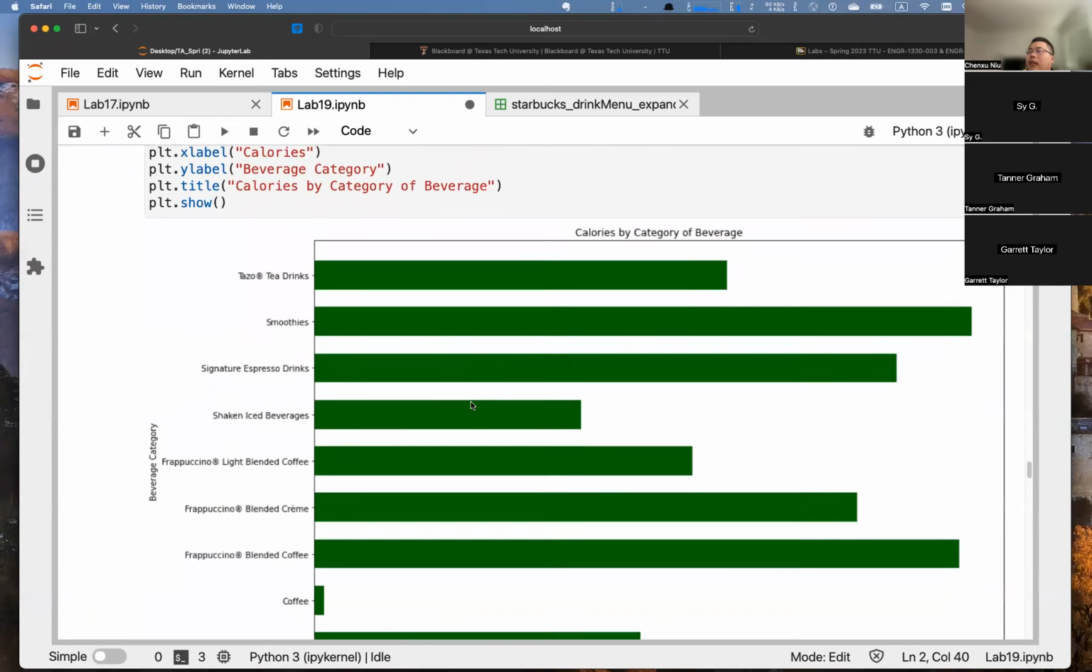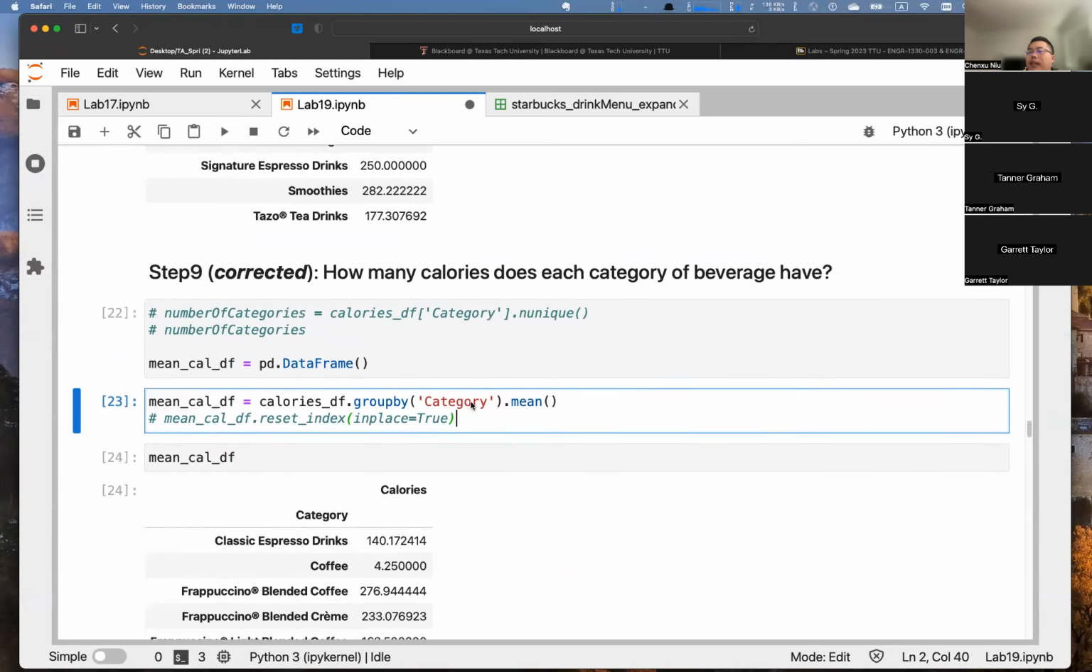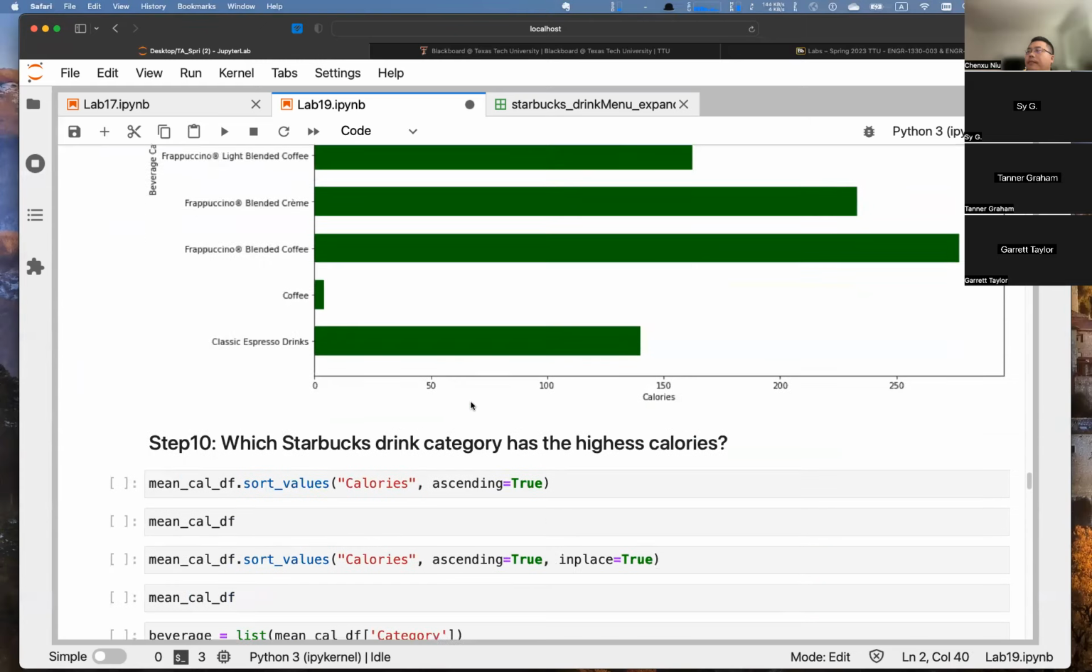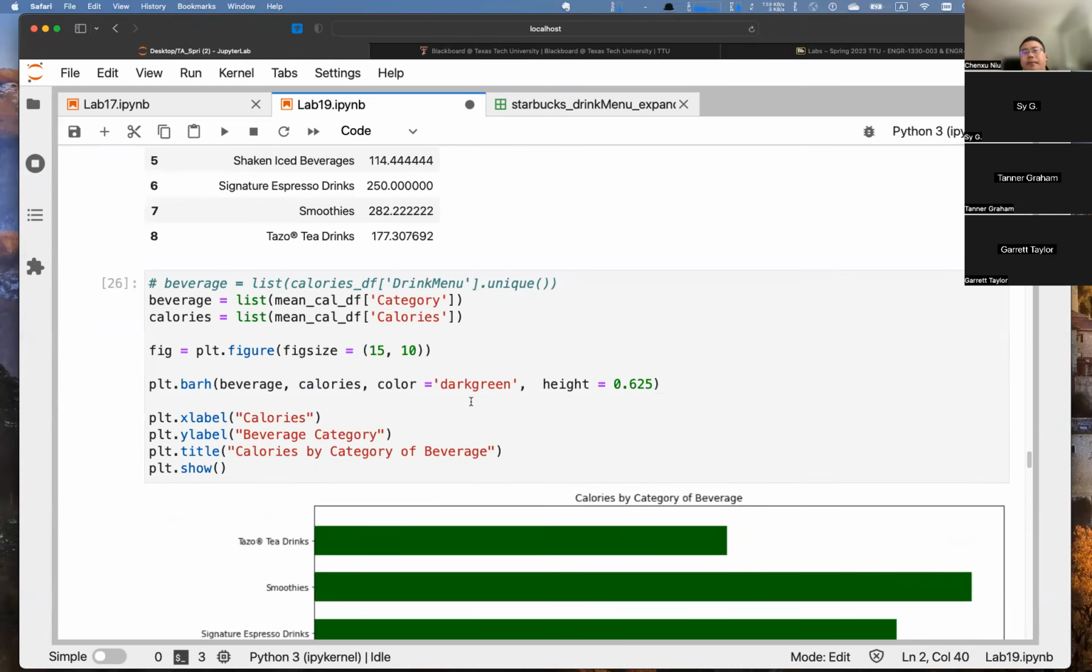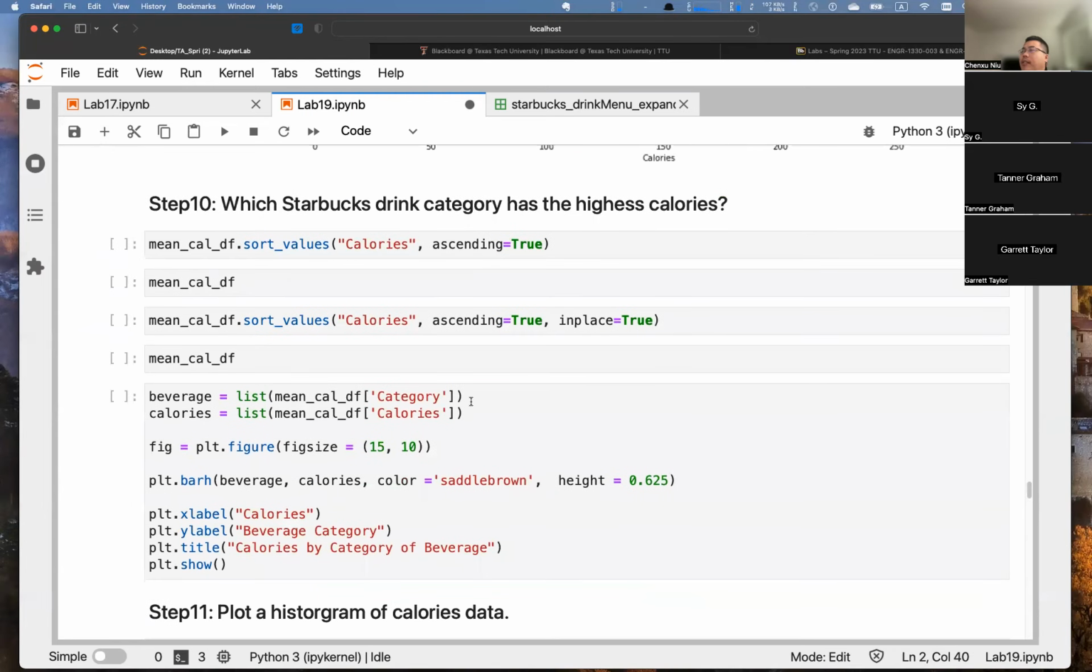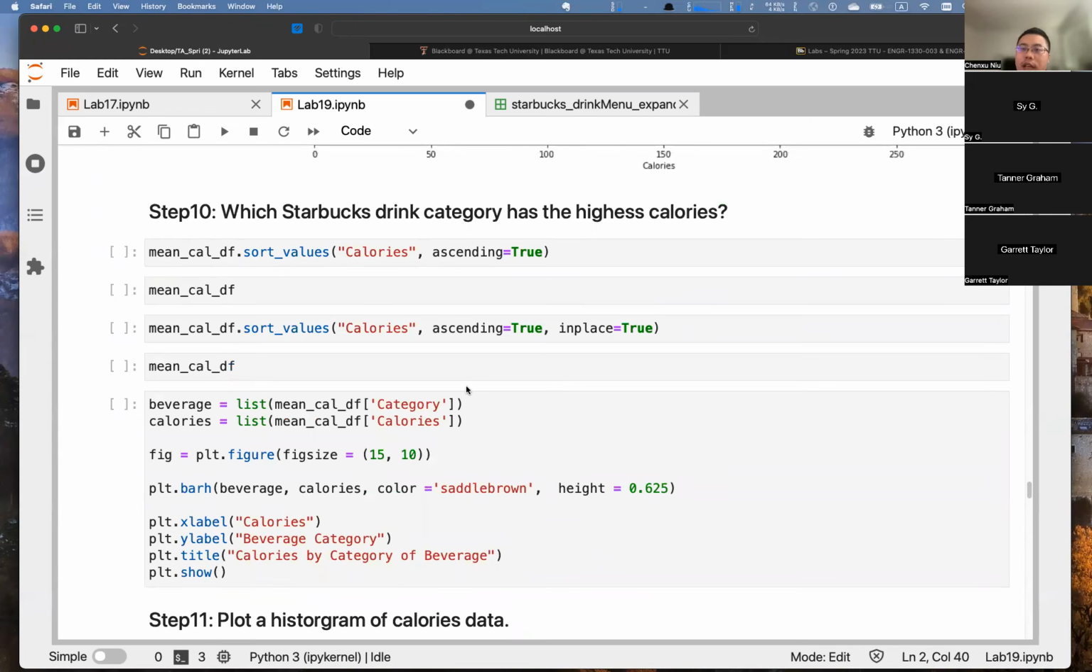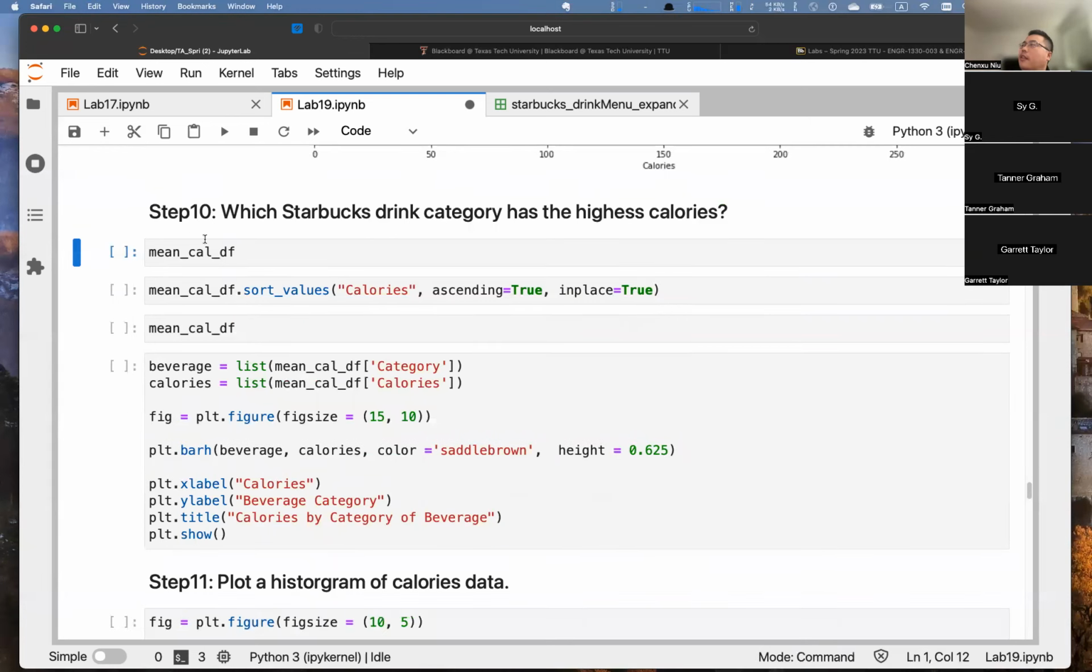Okay. That's about step 9. So any questions so far? Okay, next one is about step 10. Which Starbucks item has the highest calories? So in this way, you need to do the sorting, right? You need to do the sorting. So actually, it's not necessary, I think.